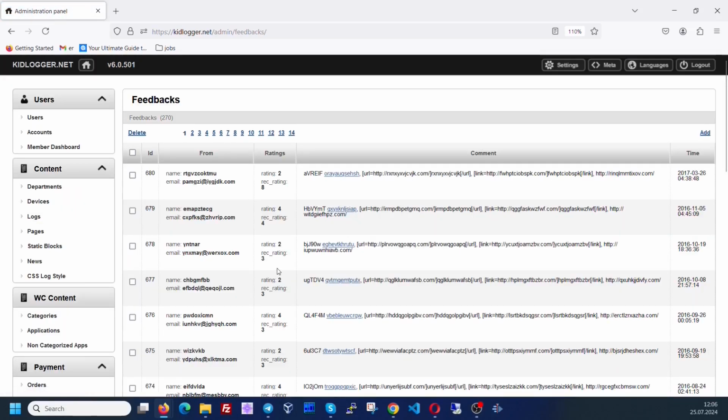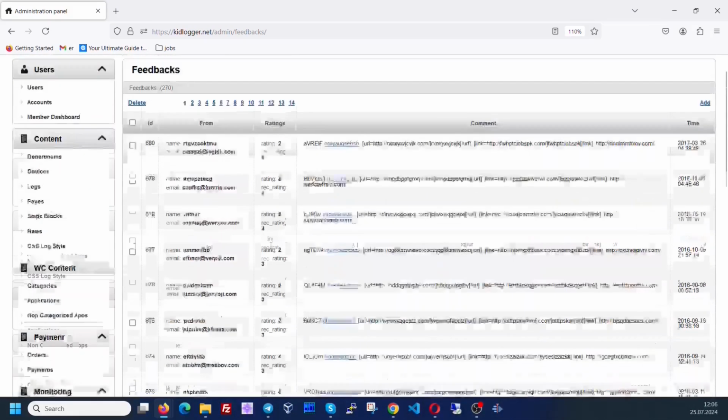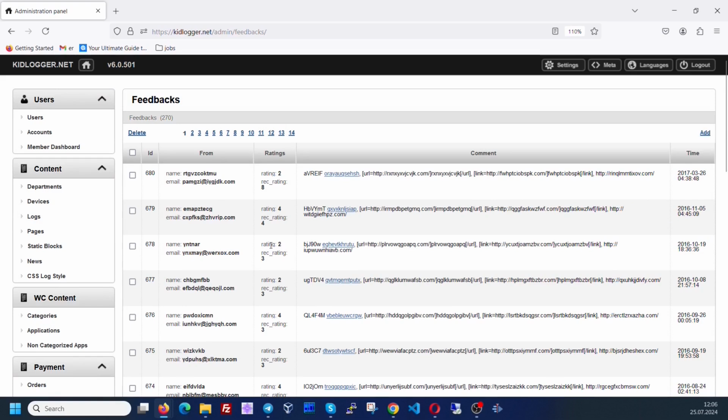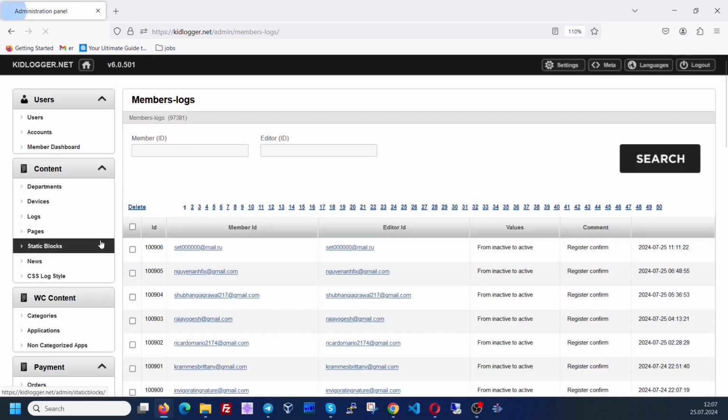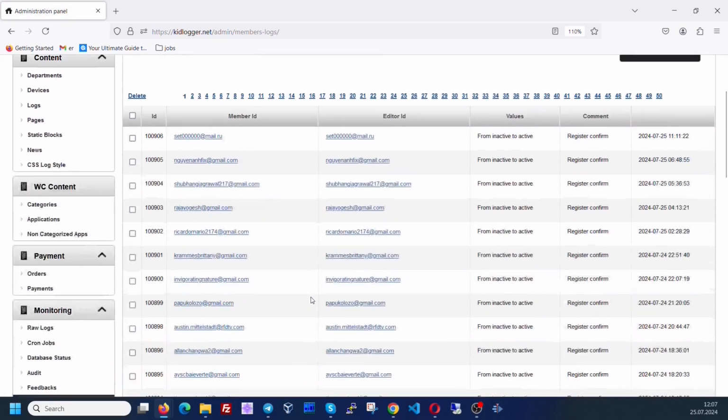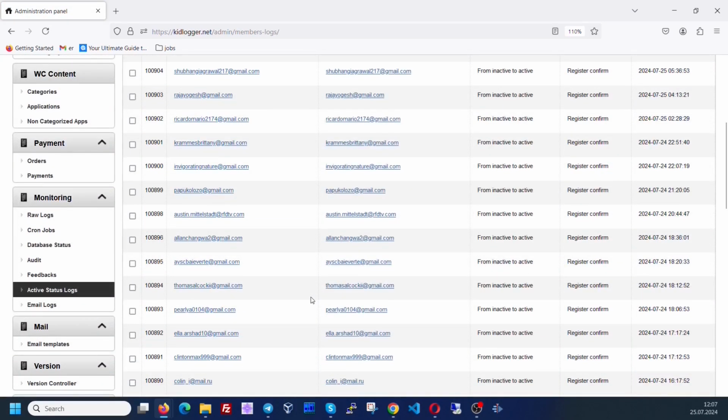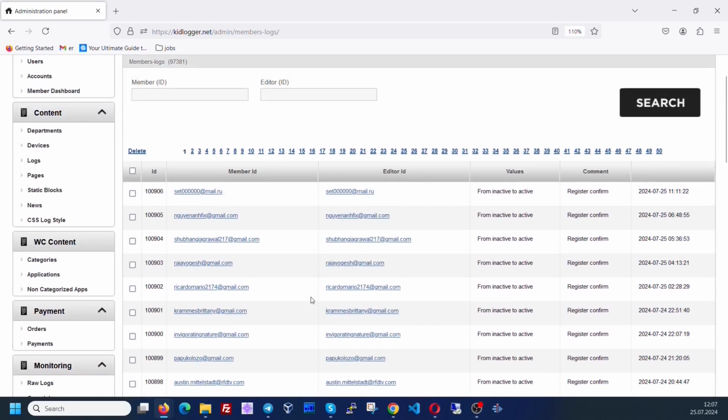The feedback table shows customers who left our server and their reasons for leaving. Each reason is marked by a number. In retrospect, we can analyze using our server. The active status logs table shows changes in user status, such as registration confirmation or level changes.